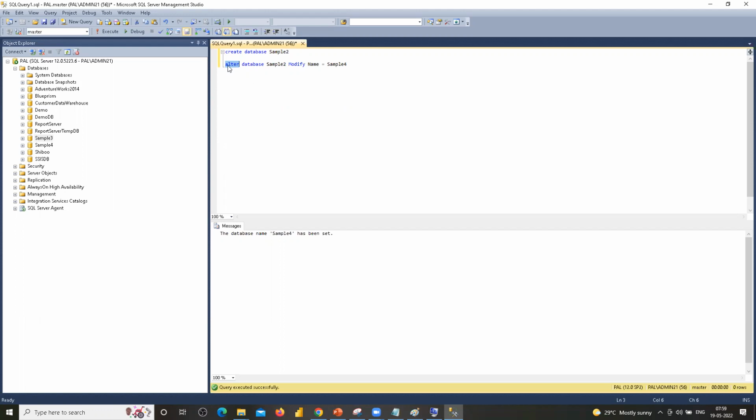The alter query is for editing your object. So ALTER DATABASE sample 2, I'm going to modify the name into sample 4. So this is one of the ways for changing your database name by writing the query.